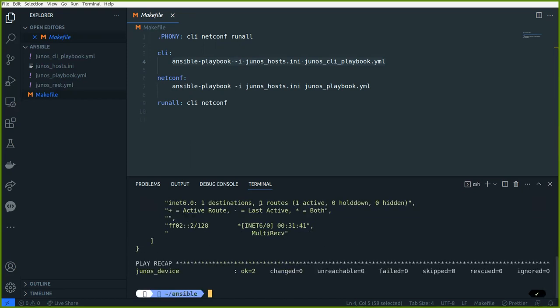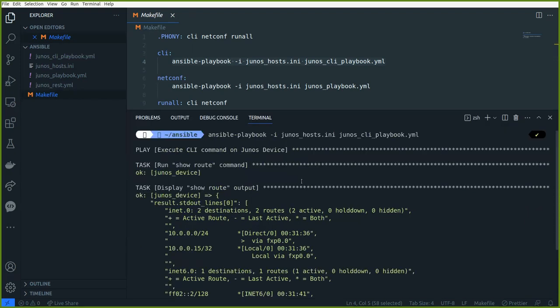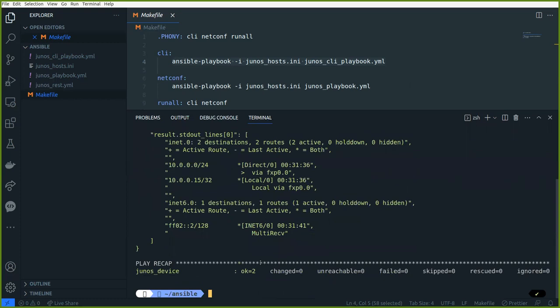Okay, done. Awesome, it worked. So let's go back up and see what happened. We've got the play, the name of the playbook, execute CLI command on Juniper device. We've got the task show route. We got a status back of OK. We then displayed the output, and we can see the output. If you look at the bottom here, we've got ok=2. So we ran 2 tasks. Both of them were successful.